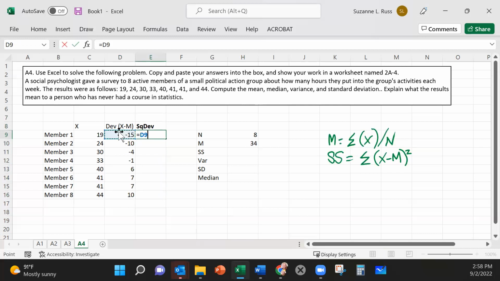Here's the deviation, negative 15. Remember, one has a score that's 15 points lower than the mean. And I'm going to type the up little caret and the 2 for squaring. So 225 for that member's squared deviation. I can copy it using Control C, paste it down using Control V, and here we are with our squared deviations.